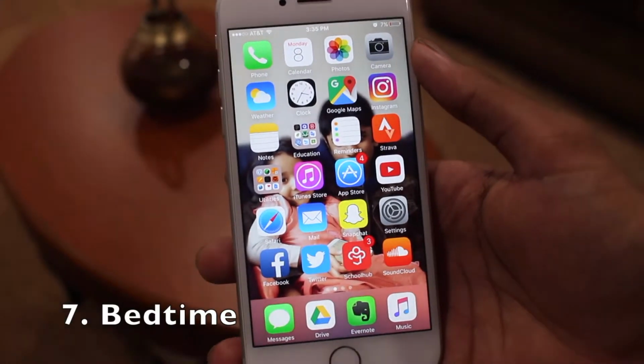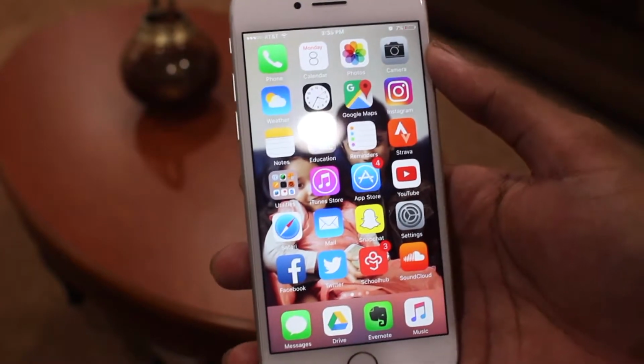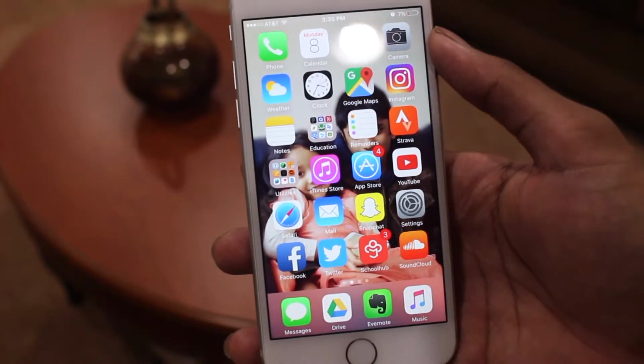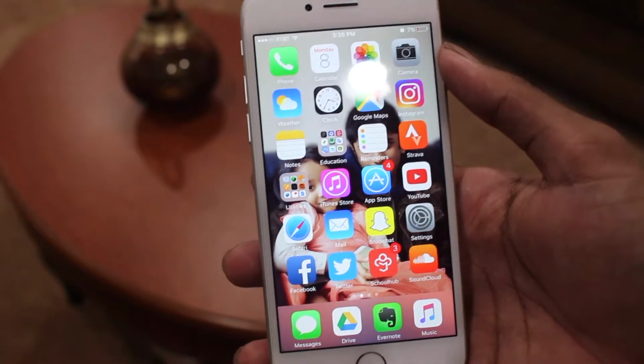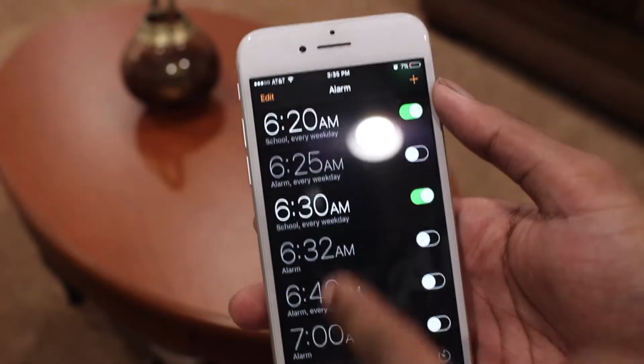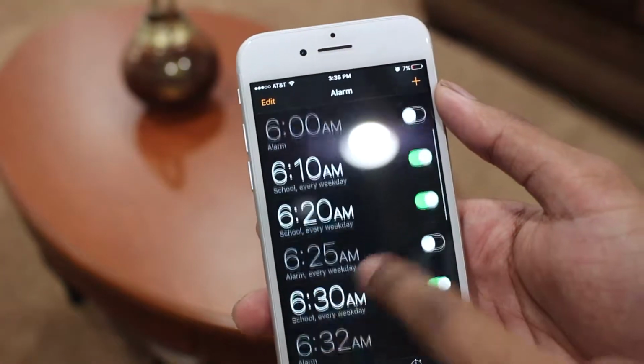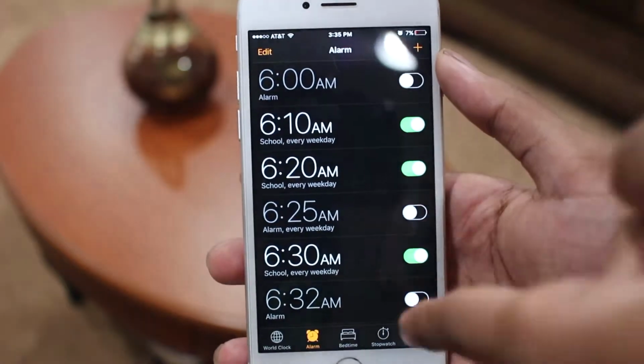Number 7, bedtime. This feature came out in iOS 10, and to be honest with you, I stopped using it too, but I never forgot about it. You go into this app right here. Hold on, let me just turn it off real quick. Yeah, this is the school life right there, man.